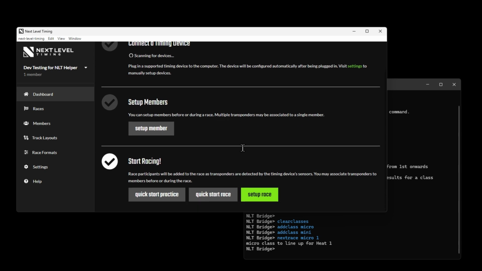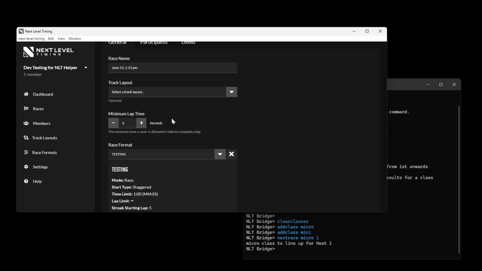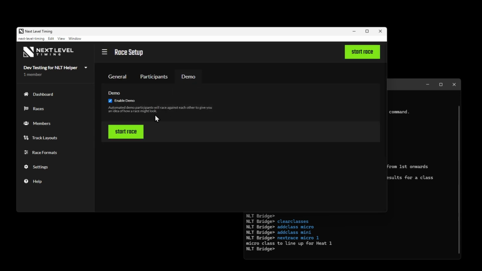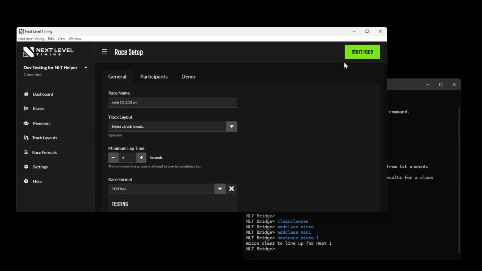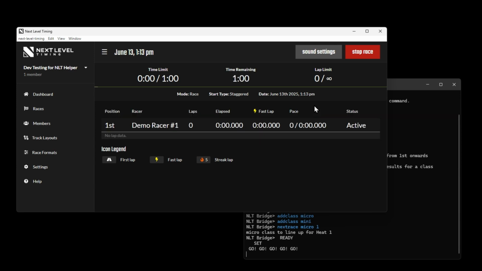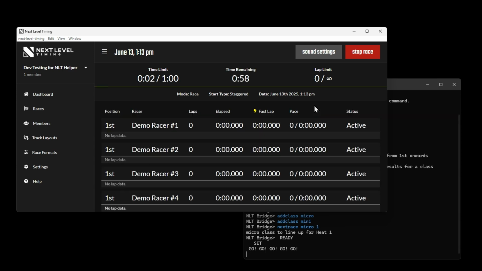So if we go to the dashboard and we go to set up the race, you can call it whatever you like. I've got a 1-minute testing race that I use. I just enable the demo thing so you can actually start seeing how that works. And then normally you would do your start race. 10, 9, 8, 7, 6, 5, 4. So you'll see that NLT Helper adds in a countdown timer.